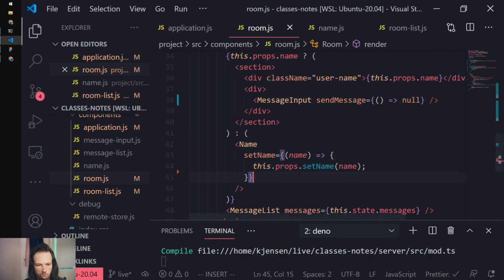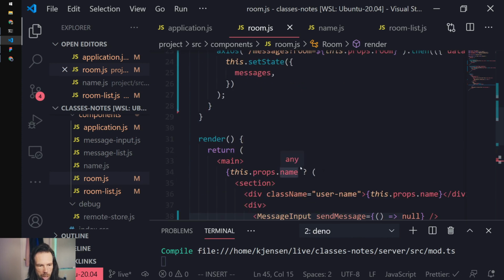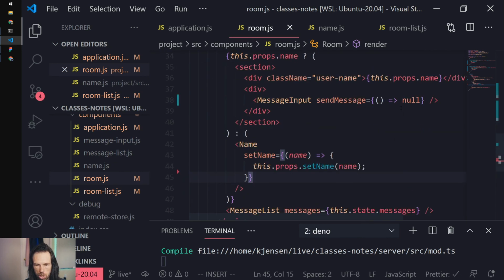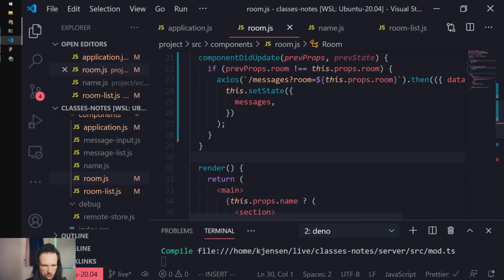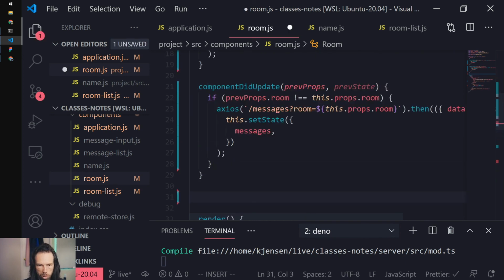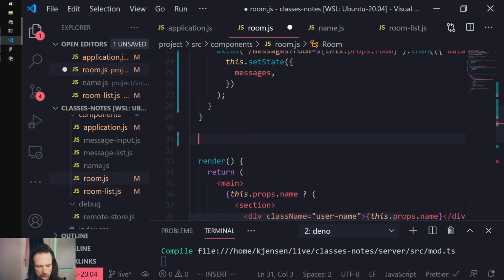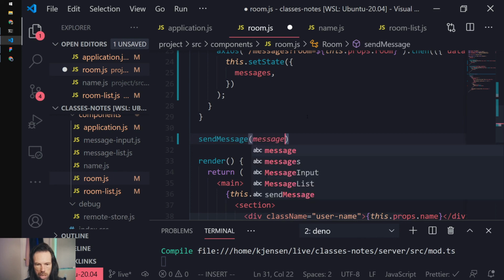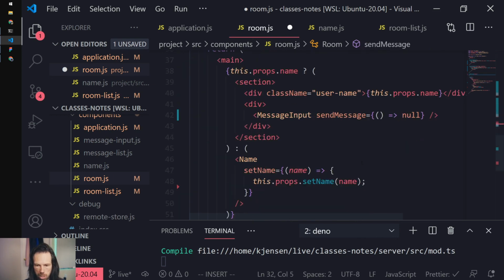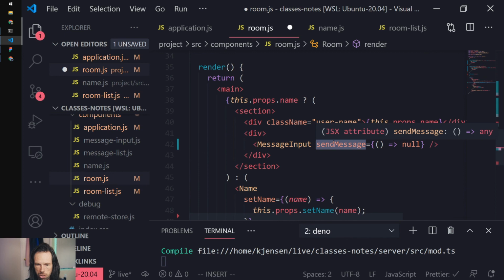So when I actually type a message in, I want it to call that send message. So that's where I'll create it now. I'll create it in this component. This is the room component that I'm still in. Send message. And I'm just going to take in a new message this way. That's what I expect to get from the send message function here.